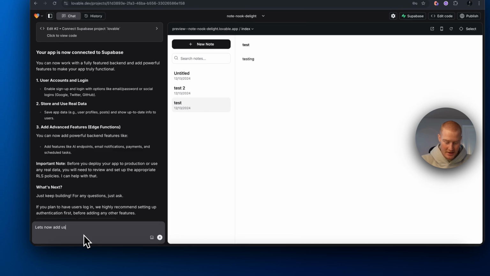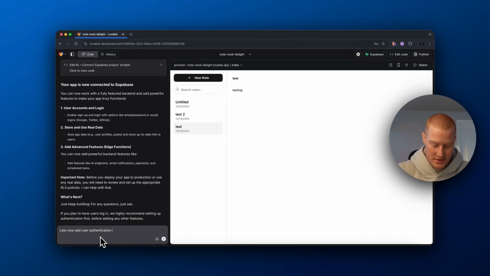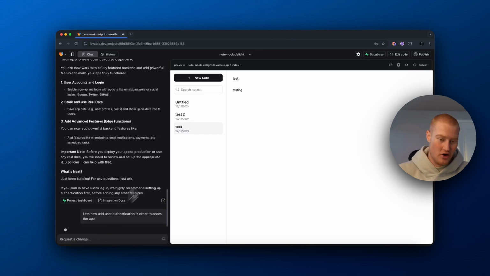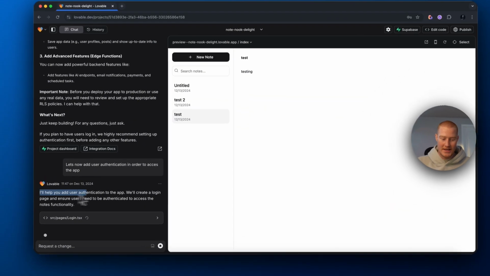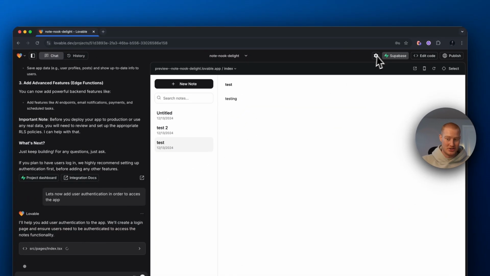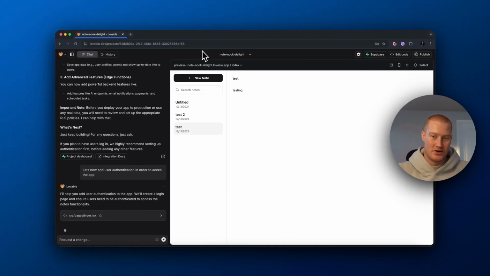Let's now add user authentication in order to access the app. So we don't want people to have access to the app unless they're signed into their account or signed up for an account. That way we could then make it so they need to subscribe to a subscription plan via Stripe before actually getting access to the application. So let's do that now. It's going to help us set this up inside of Supabase via the native integration.